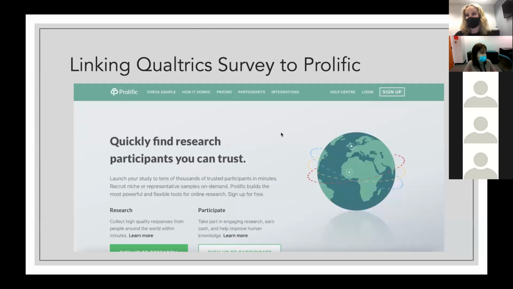Okay, so another platform used to get participants is Prolific. This is similar to SONA, however, it pays the participants, so they're not necessarily just college students. It can be used for a broader range of participants, so if you want a more diverse sample.